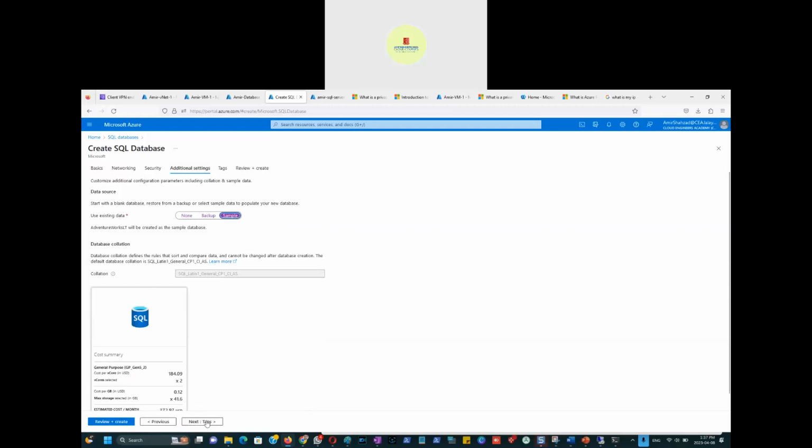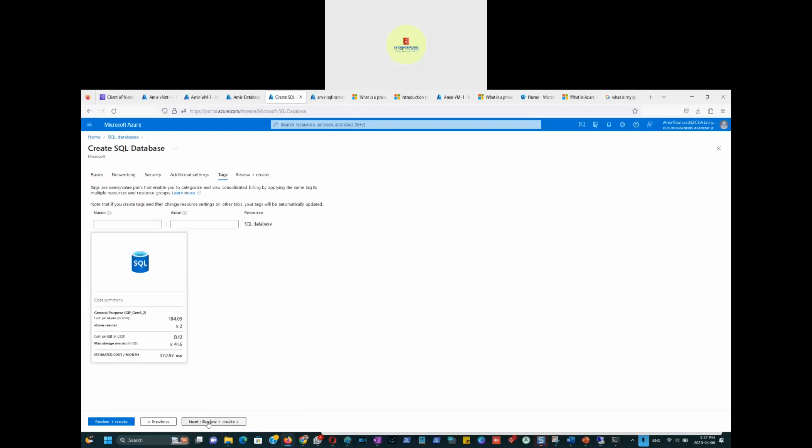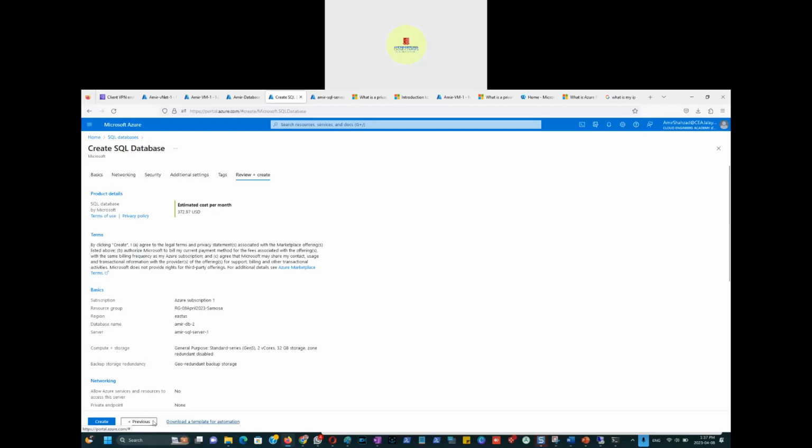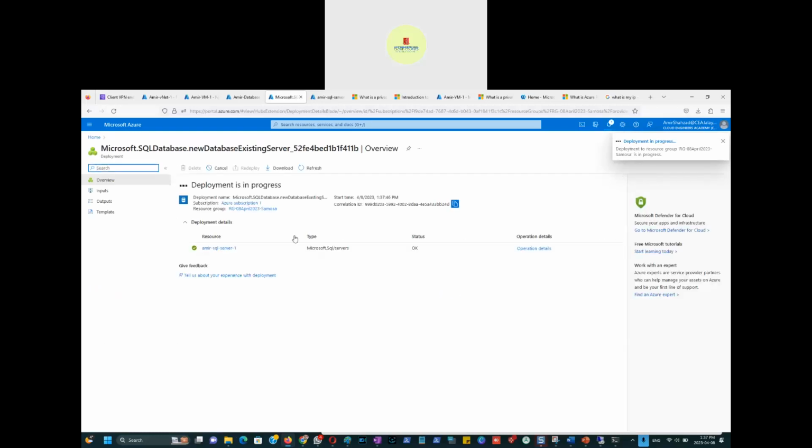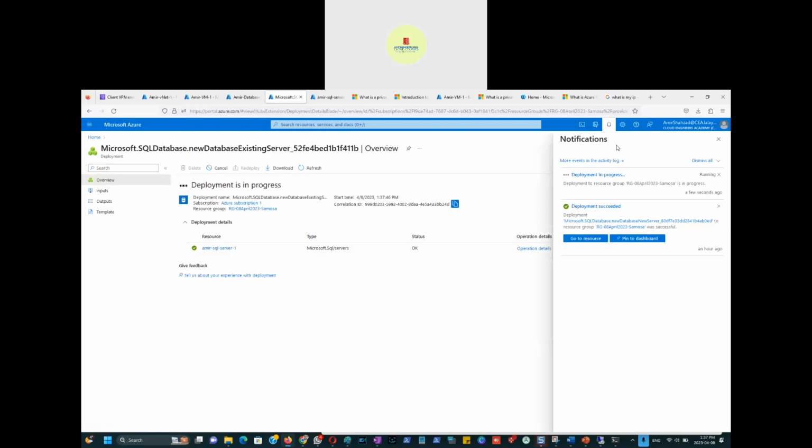So there's a sample database. On the additional settings, I selected sample instead of none. It has a lot of data already. That's the only thing I'm changing. Tags, review plus create, and create. We're about to delete it anyway, but it's creating another database in the SQL server we already have. It should not take forever. It's a small database and has some tables there already.